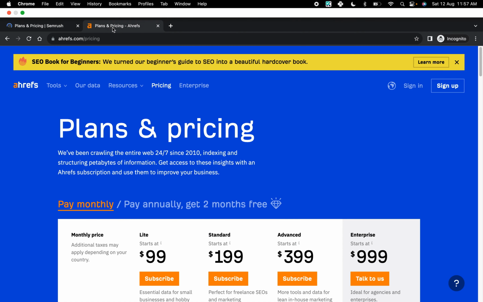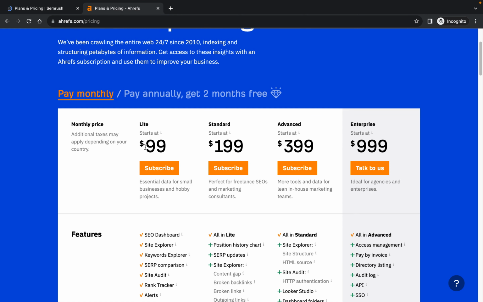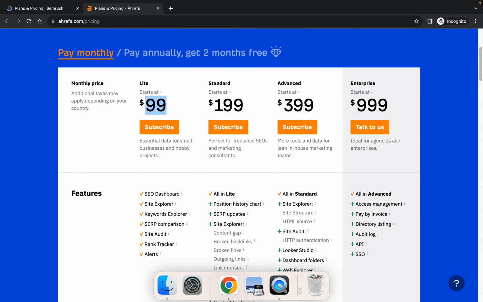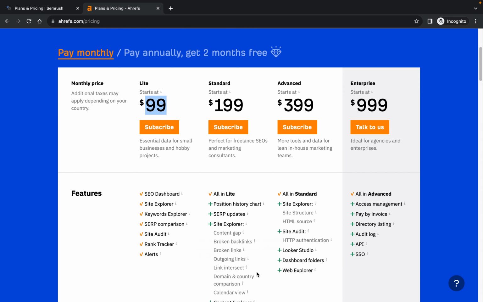Ahrefs, on the other hand, starts slightly lower, at $99 per month. And then I use the Standard plan because it has SERP updates and all of the features that I showed, content gap analysis, broken backlinks. This has more execution related features. That's why I prefer the $199 Standard plan. So it's neck and neck.